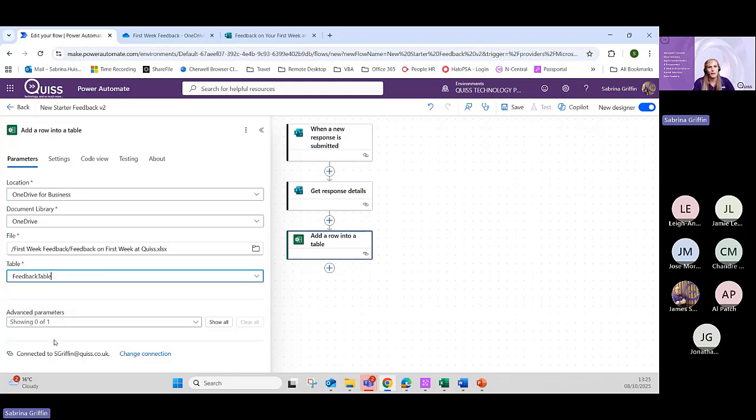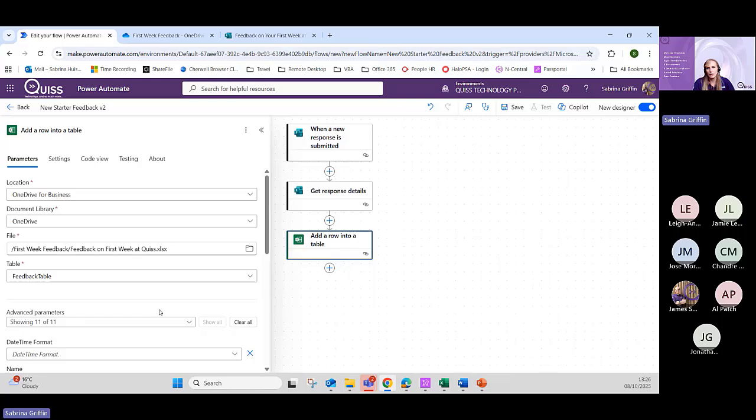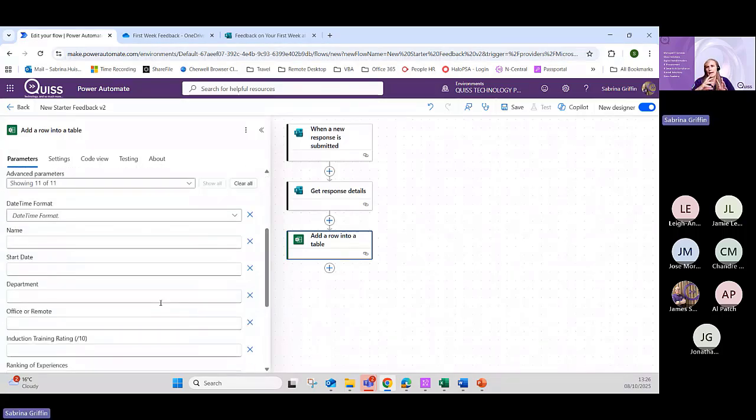So our feedback table. Now at that point, it kind of looks like we've done everything because we filled out all of the necessary information. However, it's always worth checking whenever you add a trigger or an action into your flow, where it says advanced parameters, it's always worth clicking show all, because these are items that aren't mandatory, but that really provide extra input into that particular action. And for this one, it really is necessary, because this is where we are putting that data.